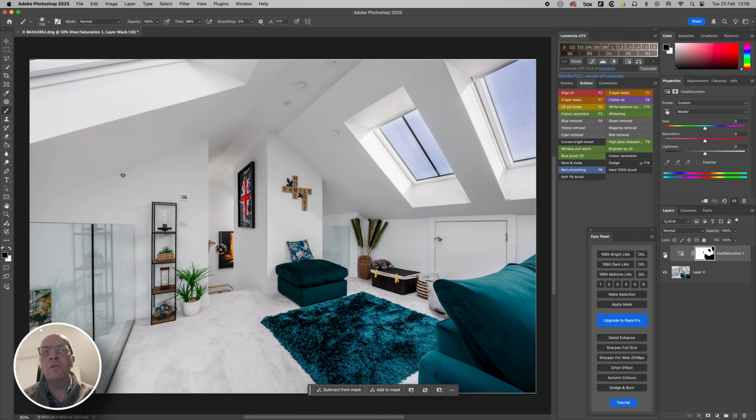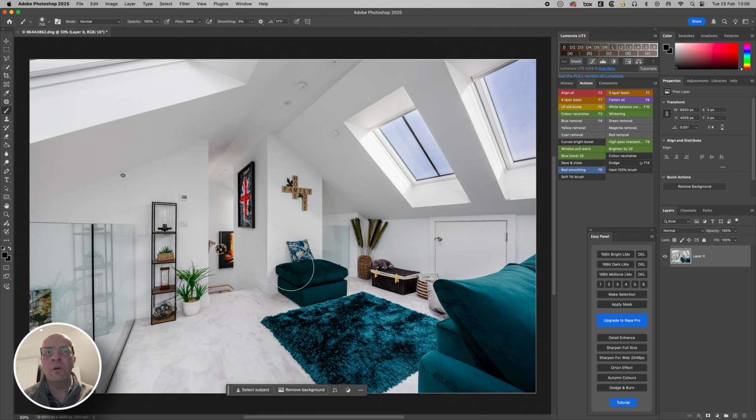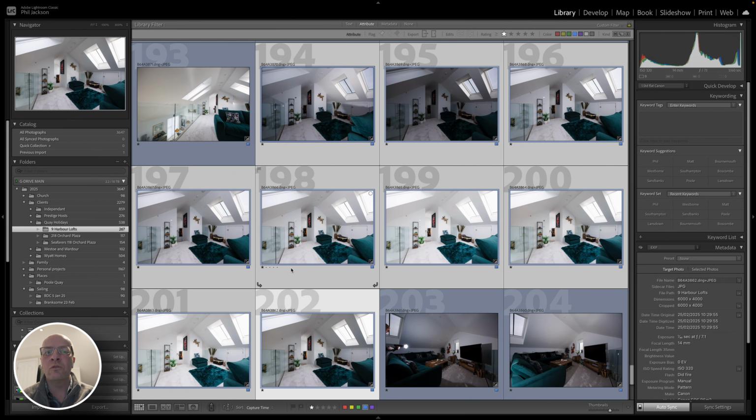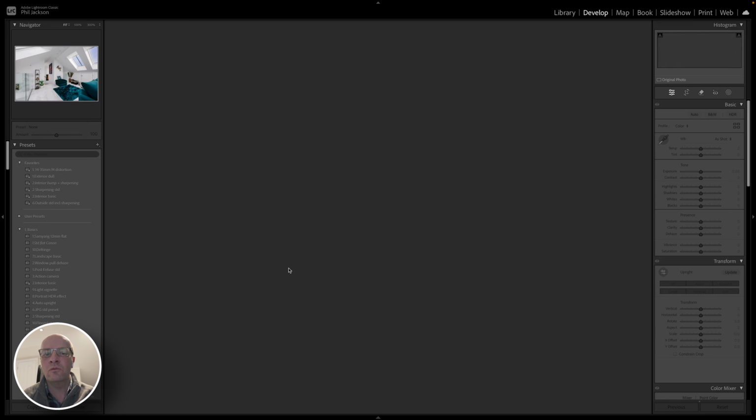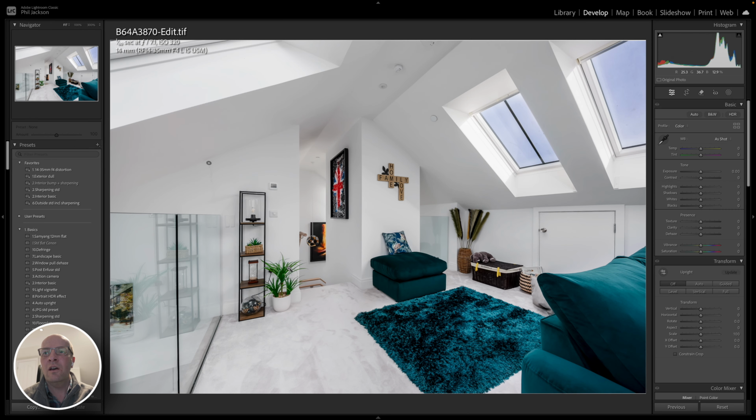Great. So once I'm happy in Photoshop, I then bring it back into Lightroom. And then what I do is just final little tweaks, which reduces the highlights, increases the contrast just a little bit, increases the shadows just a little bit. So all just fairly minor stuff.